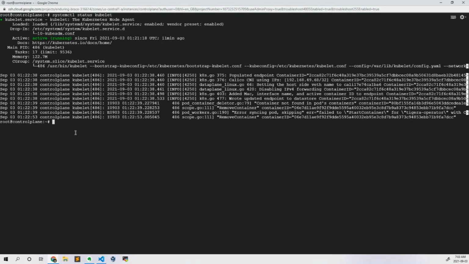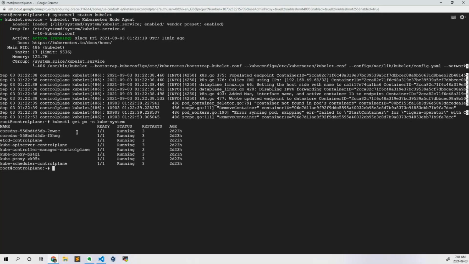You already know that your Kubernetes components are running as pods. If you run kubectl get pod -n kube-system, you can see the pods in this namespace: etcd, API server, controller manager, proxy, and scheduler, right? These pods are static pods.